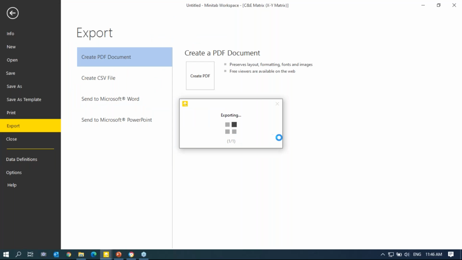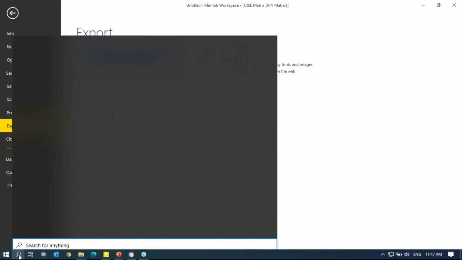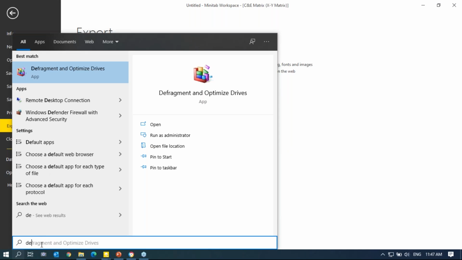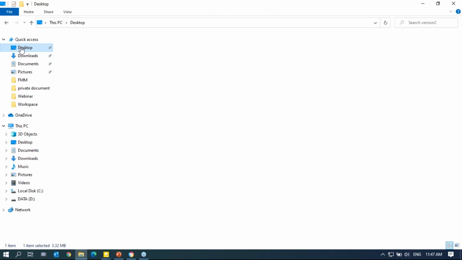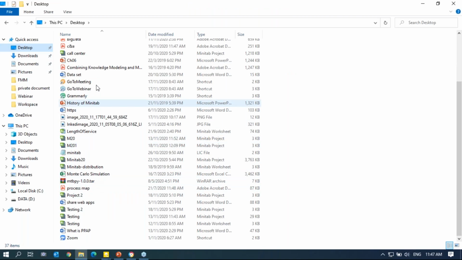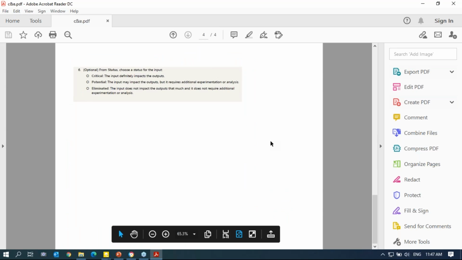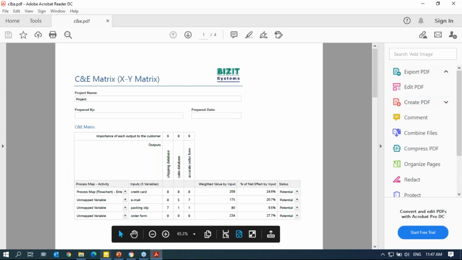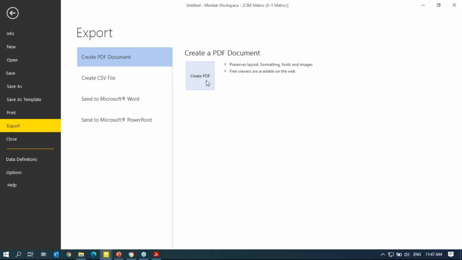So save it. I go for desktop, this one, desktop, symmetry. So it saves in the PDF file. So you can save it to a PDF file, or you can save it to Word, or you can send it to PowerPoint.